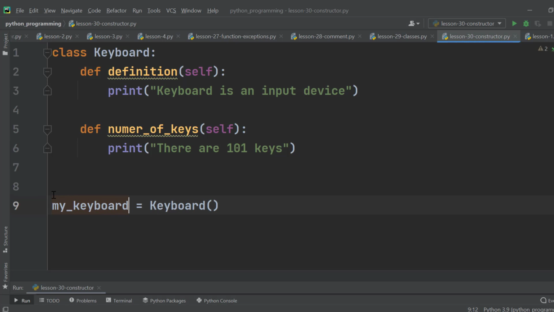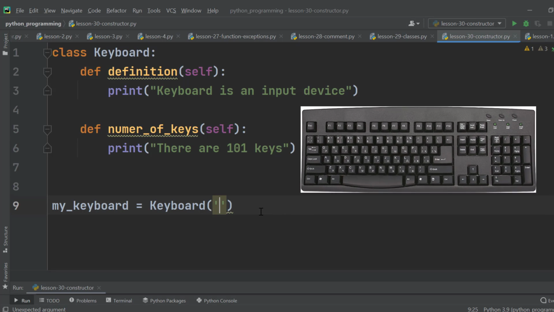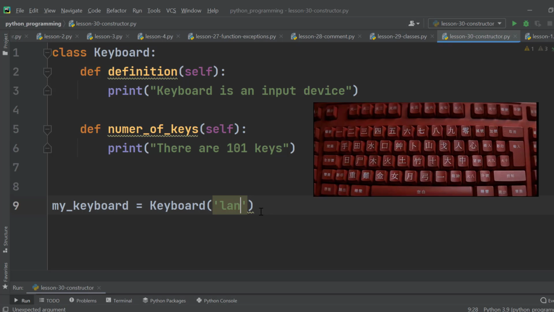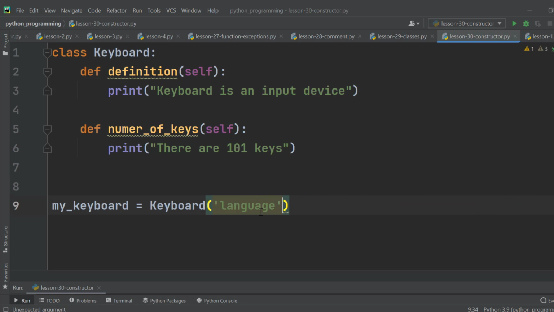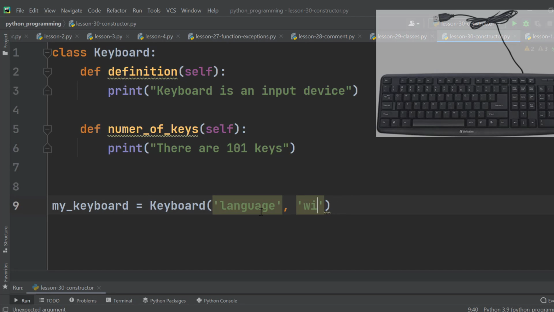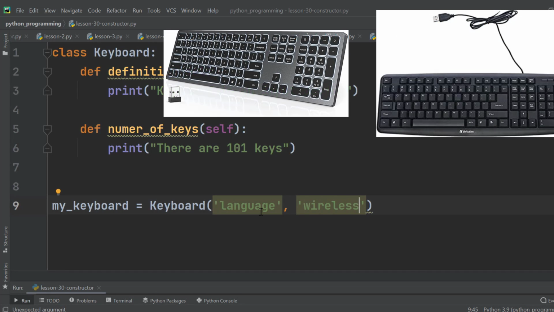Now think about it. There are some common attributes of a keyboard. For example, the language of the keyboard. It can be an English keyboard. It can be a Chinese keyboard, and so on. Another common attribute is the connection type. Connection type means wired keyboard or wireless keyboard. These attributes or properties are common to keyboards.